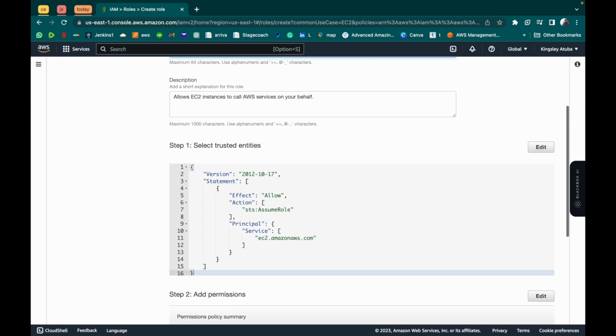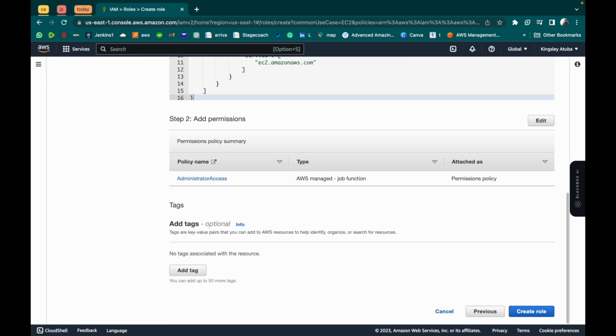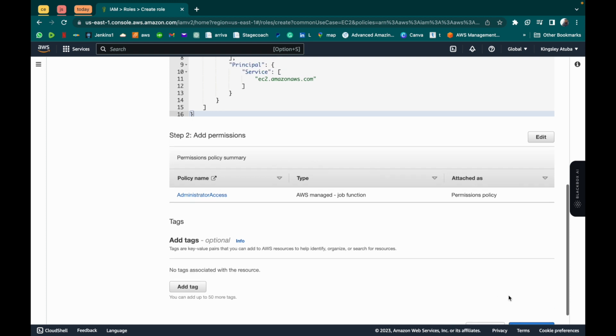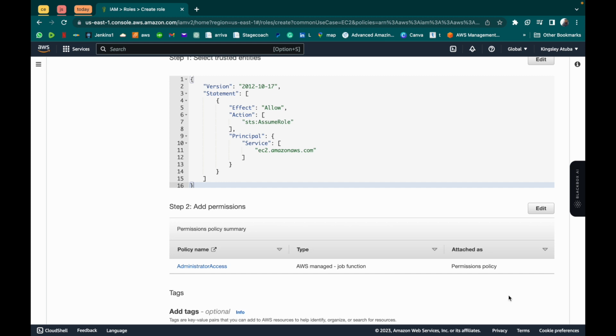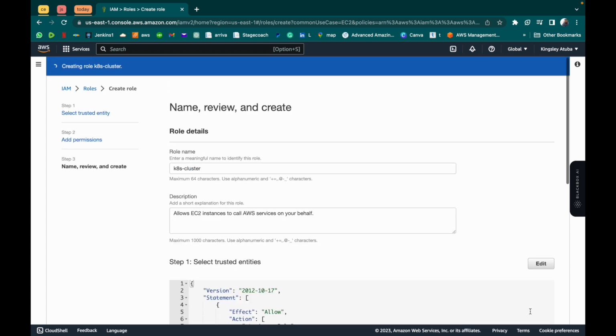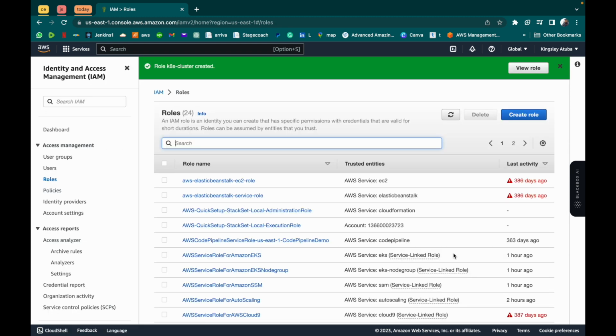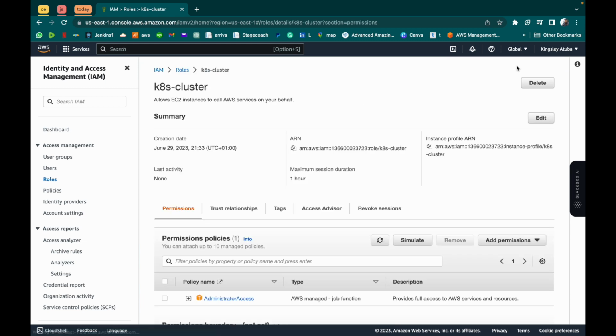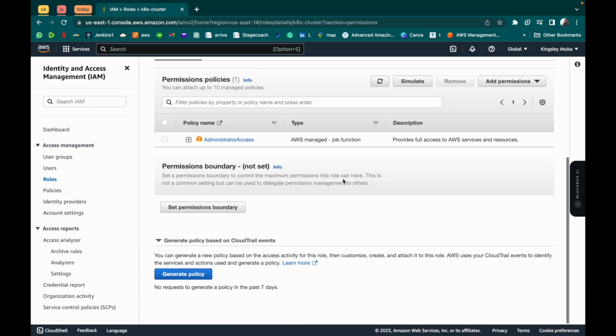Although the permission I gave is too wide, I just want to do it that way. When you are creating your own role, make sure you give it just the amount of privileges it requires. Don't give it more. Right now I'm giving it more. So create role, K8S cluster. I think my role is created. If I go to view role, this is my role.